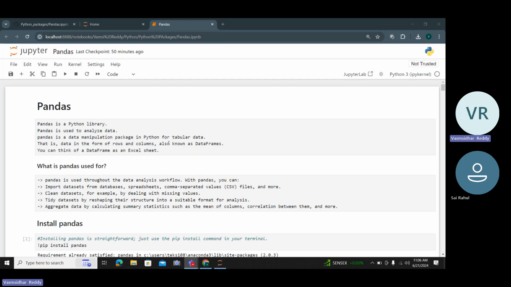Basically, it's a Python library which is used for data analysis purposes. So if you want to analyze any data, we use Pandas. It is one type of package present in Python. It is completely for data manipulation, where the data is in the form of data frames.